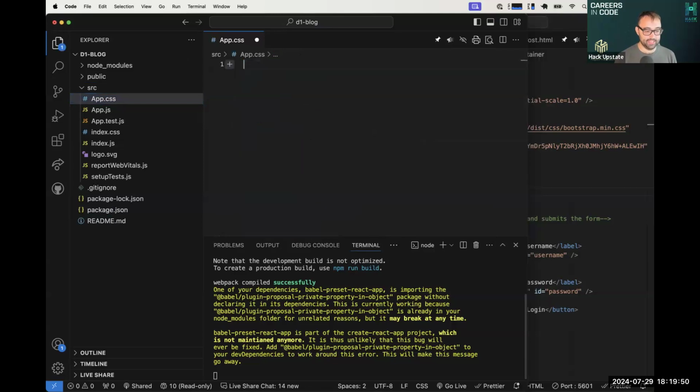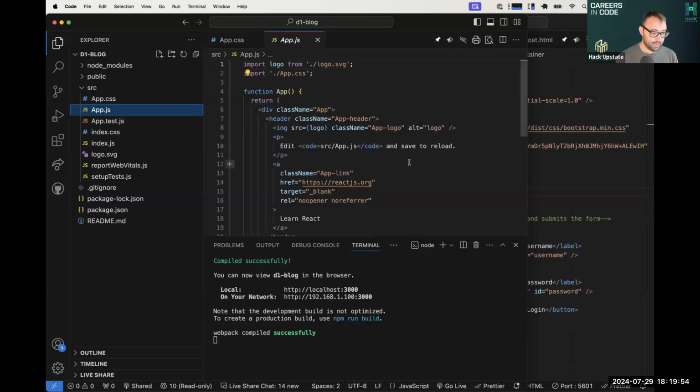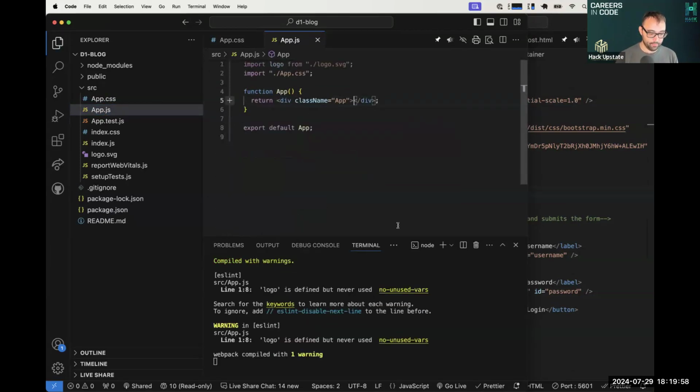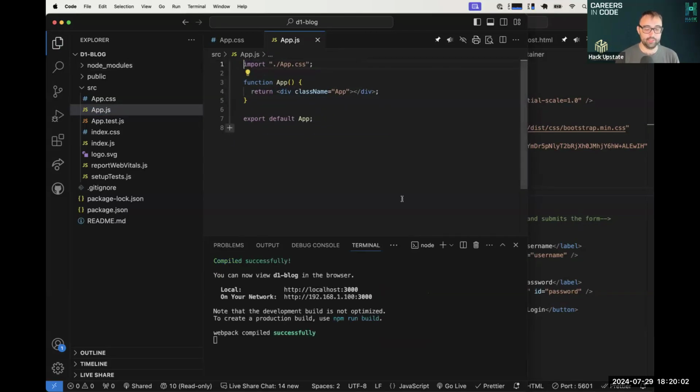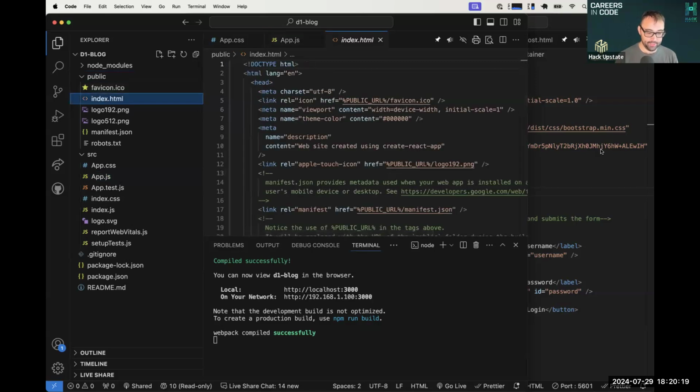I'm going to head to my app.css, go ahead and clear that out. I'm going to head to my app.js, and I'm going to go ahead and clear all of that out. I'm going to delete out my import logo because we don't need that. App.css cleared out, app.js, delete the header or everything inside the div, delete out the import. And then the last thing we need to do, head to our public folder, go to our index.html.